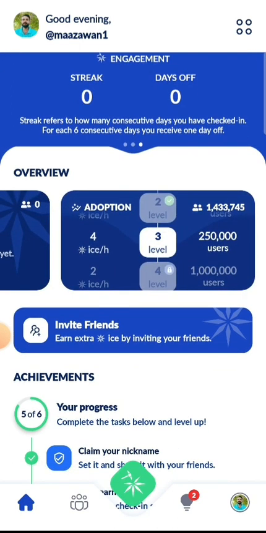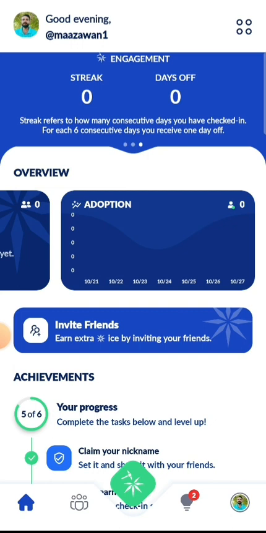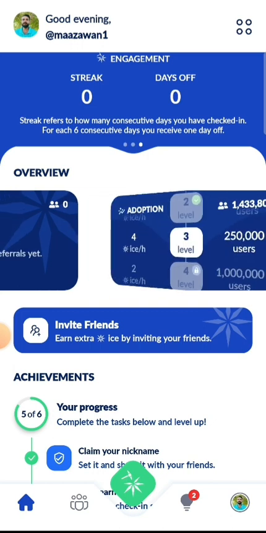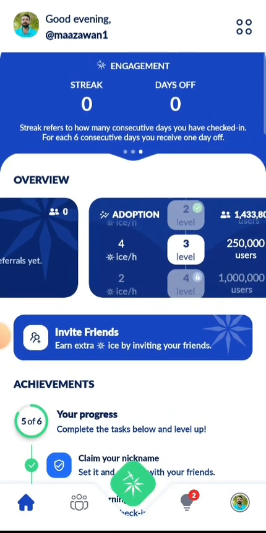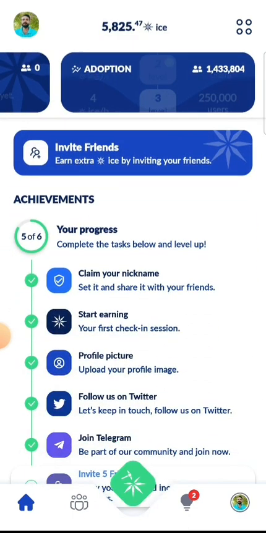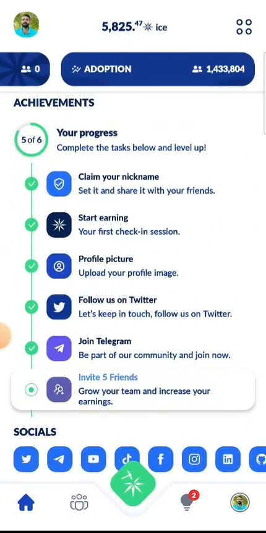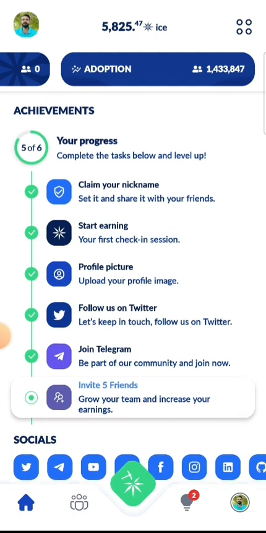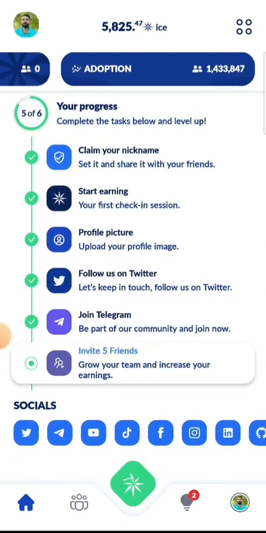I don't know really about this project because this is very different from other networks like Pi Network and B network and many others, so they have a very different idea. So we will just try it. You can see they have 5 to 6 steps to complete.